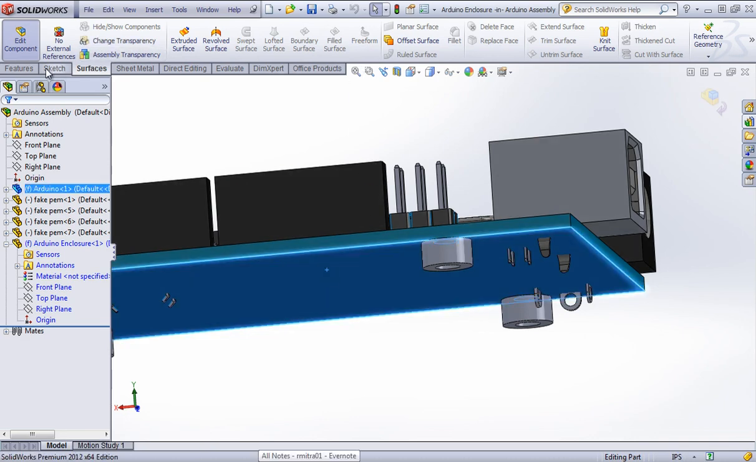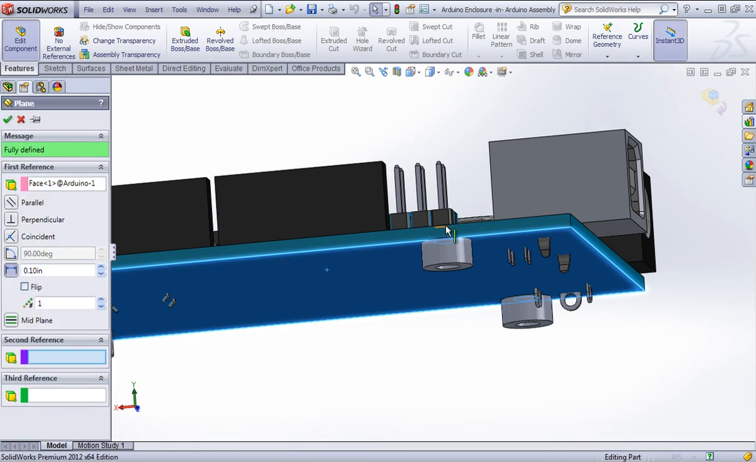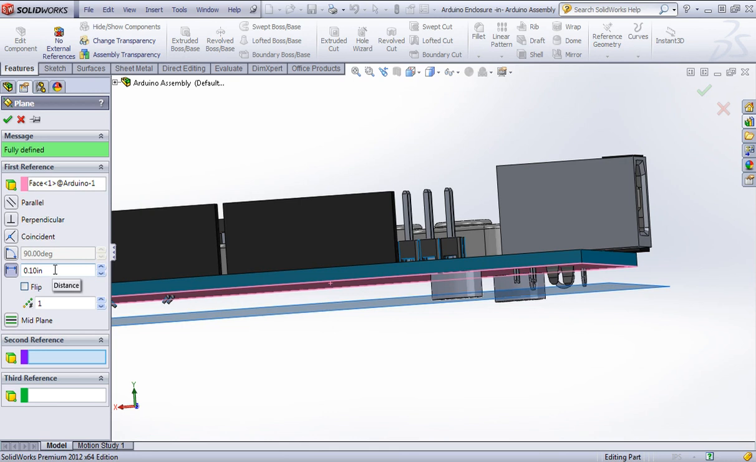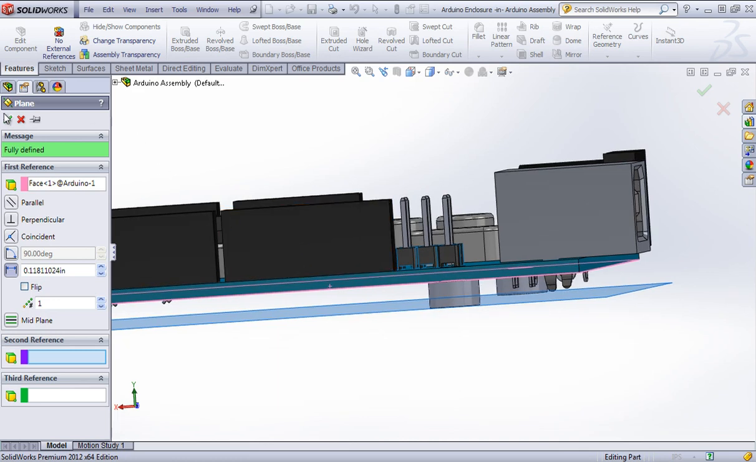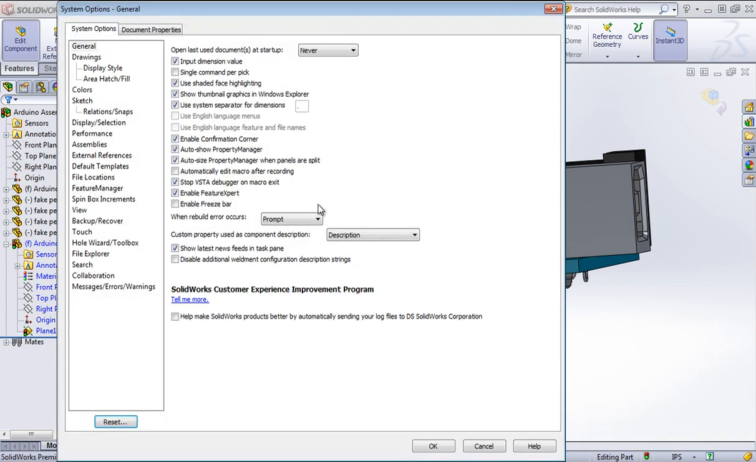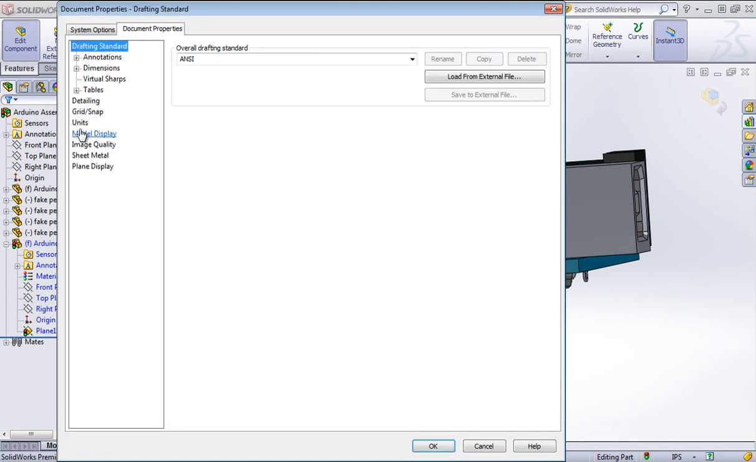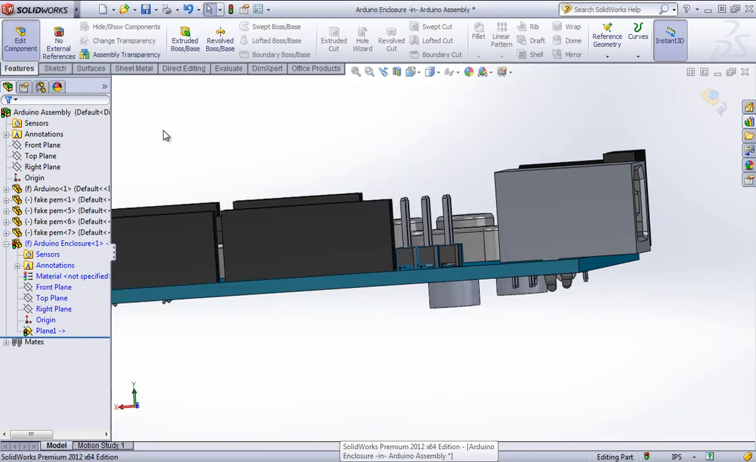So the first thing I'll do is create my first sketch plane. And this is going to have an offset of 3 millimeters. And before I move on, this is going to be in millimeters. So we're going to go ahead and change the units over to the metric system.